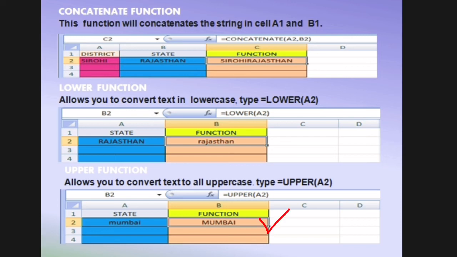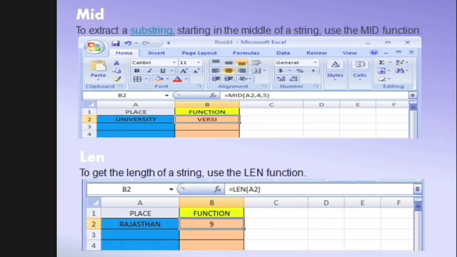Mid function. Through this mid function, we can extract a substring starting in the middle of the string. So just write mid in brackets, mention the cell address, then comma 4, and then again comma 5, and then close the bracket. It means in the string University, it will find the fourth character from the left side of the string, and then it will show 5 characters of that particular string. So your output will be Versi, VERSI.